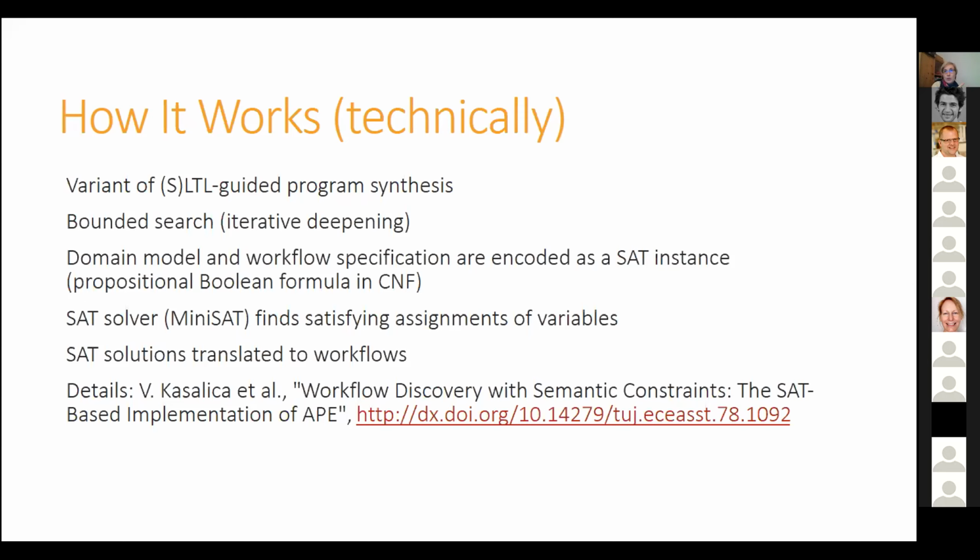That means we would increase the length of the solutions step by step, starting with workflows with one step only, then looking at workflows with 2 steps, then with 3, then with 4, rather than looking for very long workflows from the beginning. And the way it's done internally is that we encode all the information that we have, so the domain model, ontologies, annotations, workflow specifications, as a SAT instance. SAT solvers are satisfiability solvers, and they work with Boolean formulas in a normal form, conjunctive normal form. It looks ugly, but SAT solvers love it.